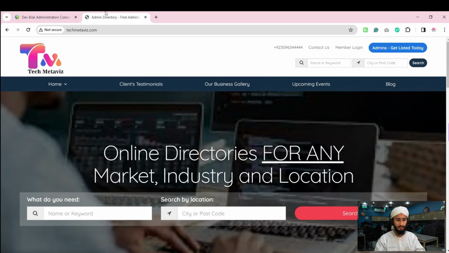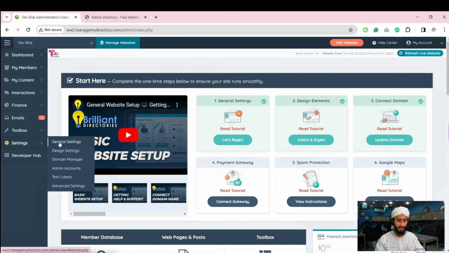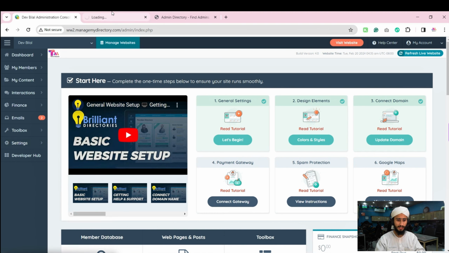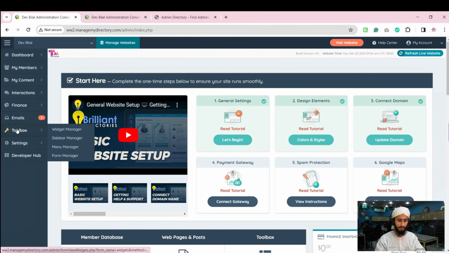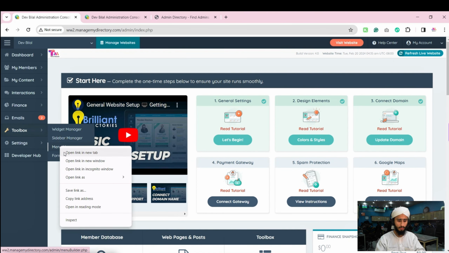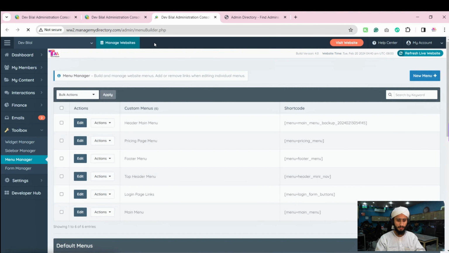Okay, let's start. Here, first of all, this is the phone number that is coming from the general setting of our website. You can change the phone number from the general setting first of all. Here this is the phone number, but we are going to make it click to call. In order to do it, we need to click on toolbox menu manager. Here you will see header mini nav. You need to click edit.